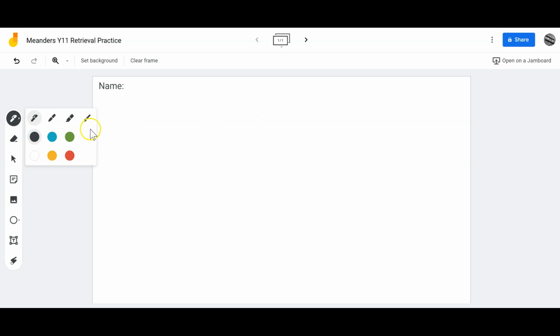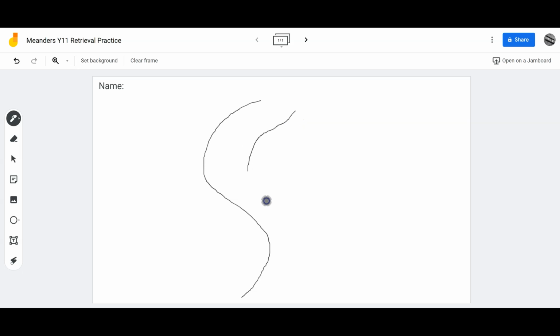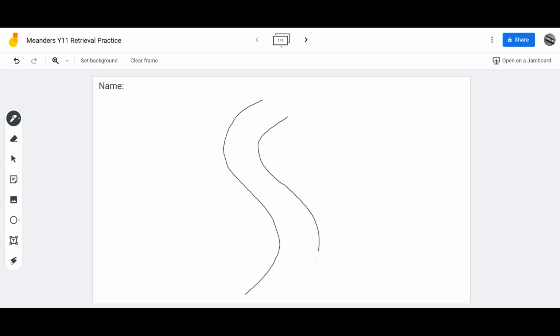Now, I'm going to try to do this using just the mouse to see how this goes. That's not bad, is it? Let's try another one. That's not bad either. But I do have a touchscreen device, so I'm just going to use the touchscreen device to see if that could be better and give me smoother lines just by drawing on like that. And there is my basic meander. That's all I need to do for them.